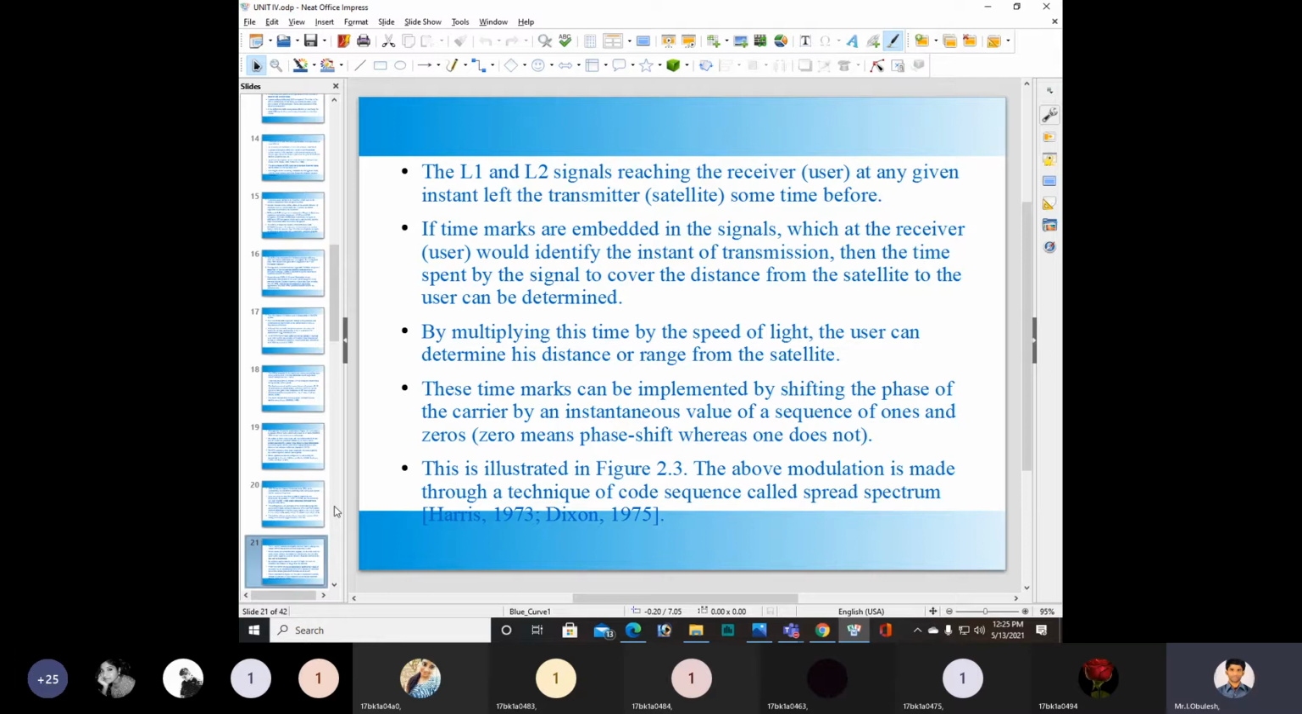These time marks can be implemented by shifting the phase of the carrier by the instantaneous value of a sequence of ones and zeros. Here the 0 means the phase is shifted, whereas 1 does not.